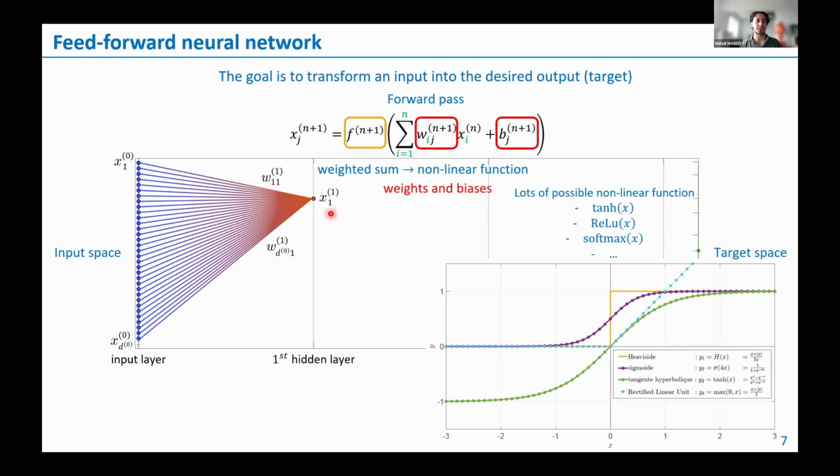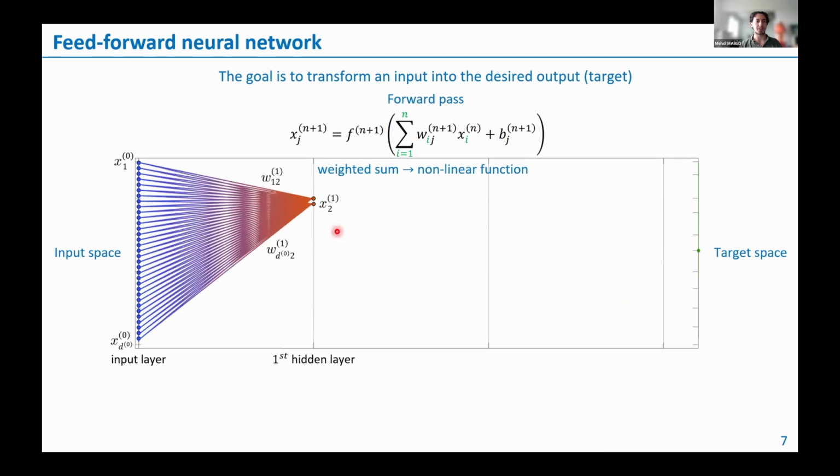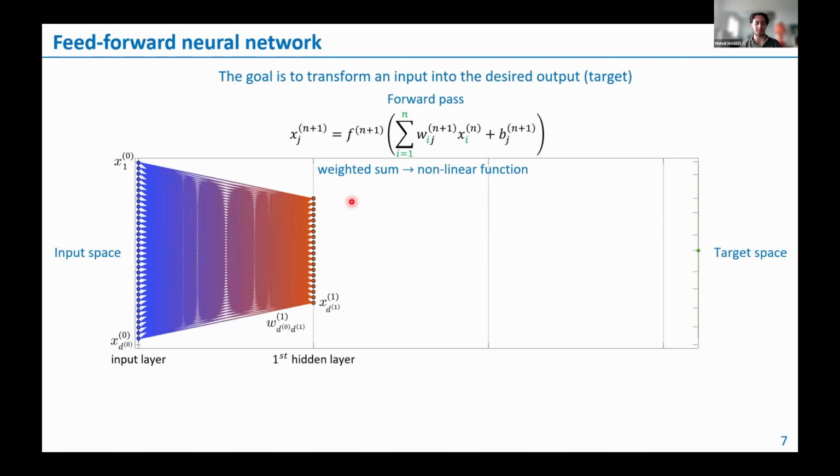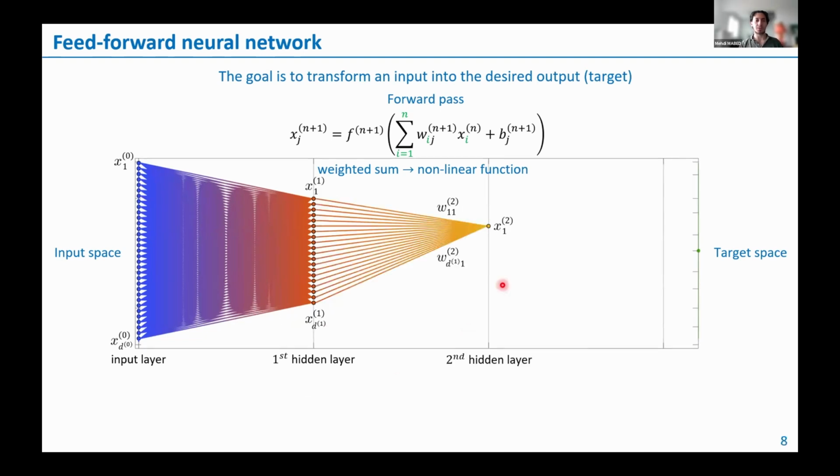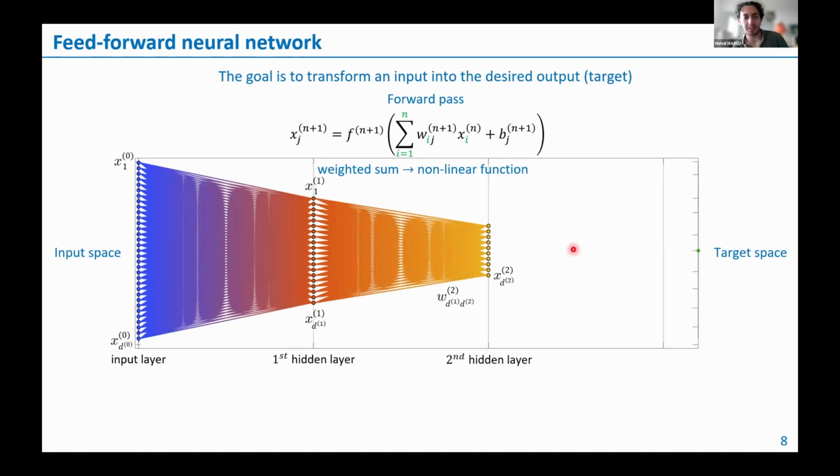So here we have created our first neuron in the first hidden layer, but we can do the same by changing the weights. We can create the second neuron of the first hidden layer. And of course, we can continue creating the third one, the fourth neuron, and so on, as many times as we want. And by doing so, we'll construct our full first hidden layer. And once we have done that, nothing stops us from continuing this process. So we can now construct the first neurons of the second hidden layer by changing the weights and biases, and also the nonlinear function. Then the second neurons of the second hidden layer, and so on, and the 10th, 100th neurons, and so on.